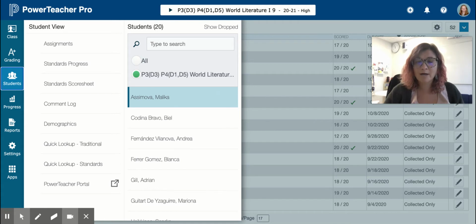These are useful for conferences because we often do not want to show the screen to parents of all of our students. We need to keep that information very confidential, so it's nice to filter out that information for you. And here's how we can do that. The screens I'm going to show you today are Standards Progress, Standards Score Sheet, and then some quick lookup screens. So let's start with Standards Progress.